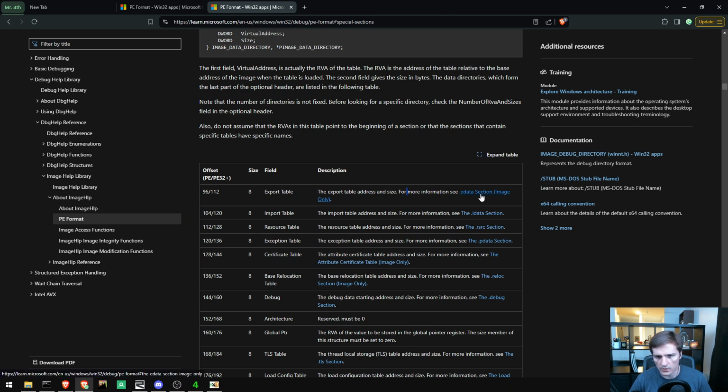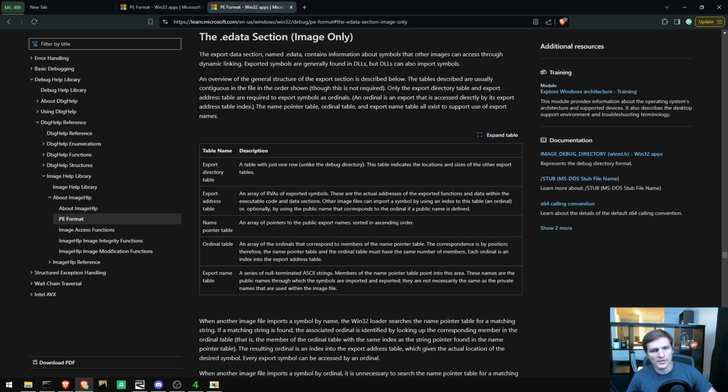eData section, image only. Boom. Here we go. The export data section, named eData, contains information about symbols that other images can access through dynamic linking. Exported symbols are generally found in DLLs, but DLLs can also import symbols. An overview of the general structure of the export section is described below. The tables described are usually contiguous in the file in the order shown, though this is not required. Only the export directory table and export address table are required to export symbols as ordinals.